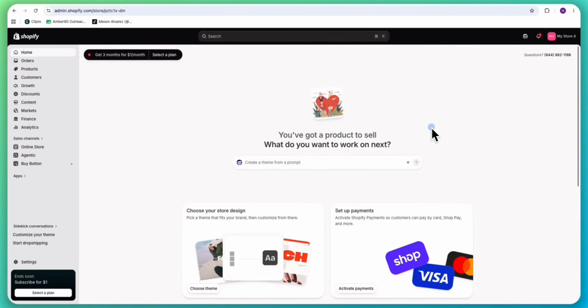Hey everyone, today I'm going to show you how to add more markets in Shopify. So this is useful if you want to sell to customers in different countries or regions and set up your store based on where they are located.